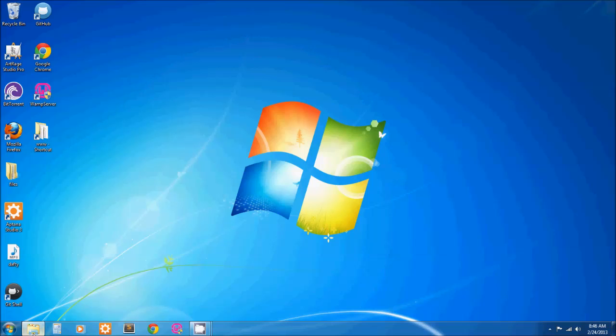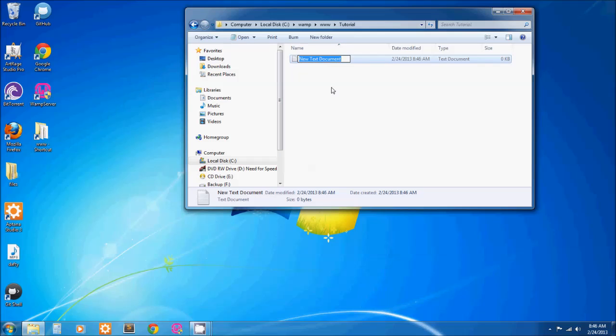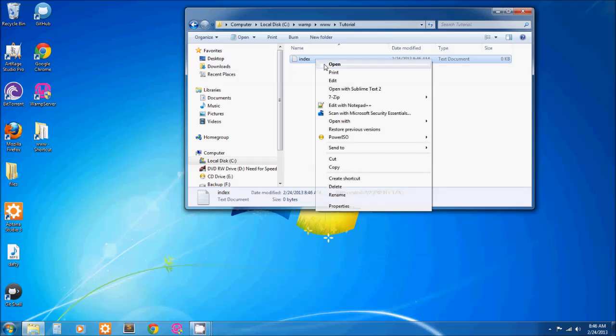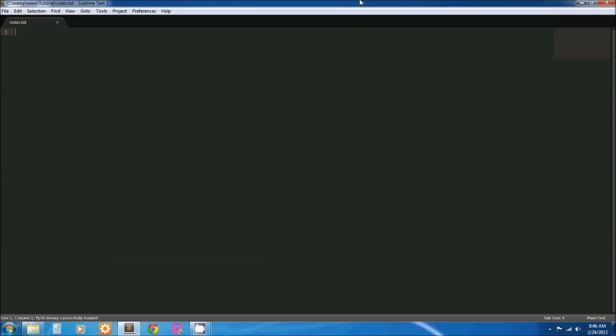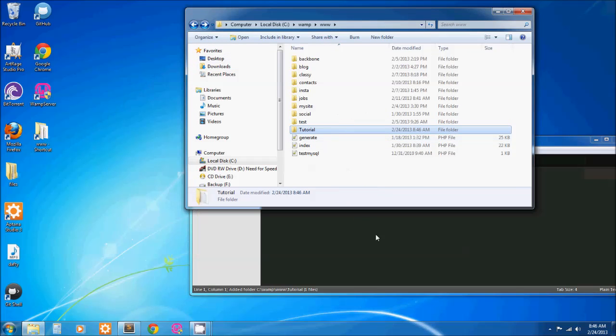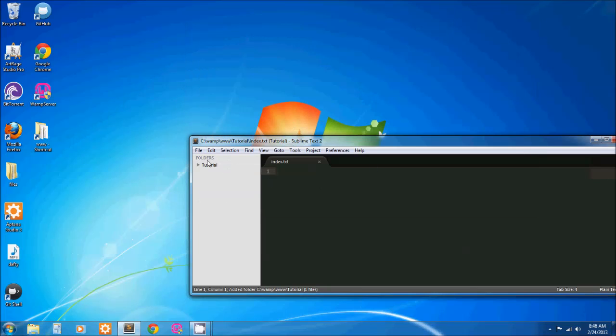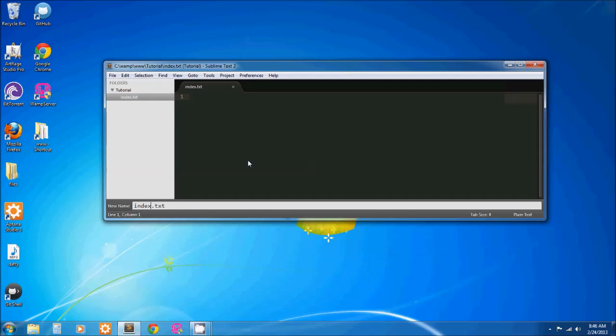Close it. I'm going to go back into my folder. Create a new file. New text document. And we'll call it index. Actually, let me rename it. It doesn't matter. We'll just open it with Sublime Text. So now I'm just going to back out. Instead of opening that, I'm going to drag the folder into Sublime. So I'm done with that. I can open tutorial. I can rename this to index.php. Erase the text.